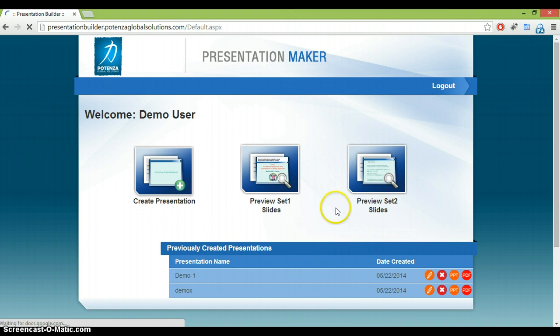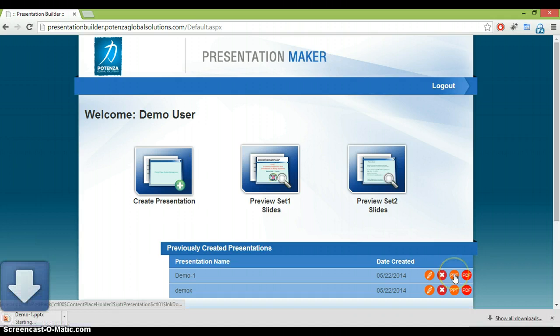Okay, so now you can see that the presentation is generated, and I am back on my home screen, which is showing me two presentations. The demo one is the presentation which we have just created, and it has two options. One is PPT and one is PDF. Let's click on PPT. When I click on PPT, it downloads it. You can see the file is getting downloaded. If I click on PDF, the PDF file will be generated and downloaded. You can see the generated PDF file.